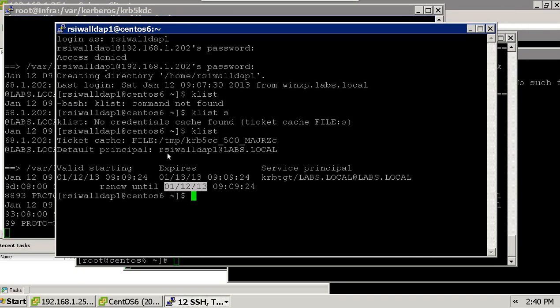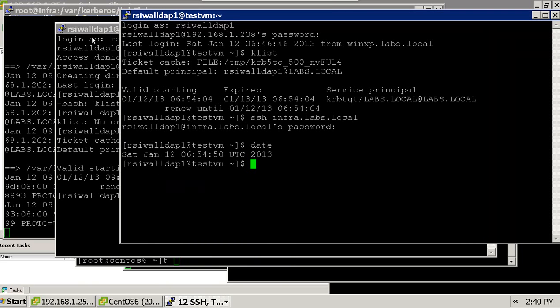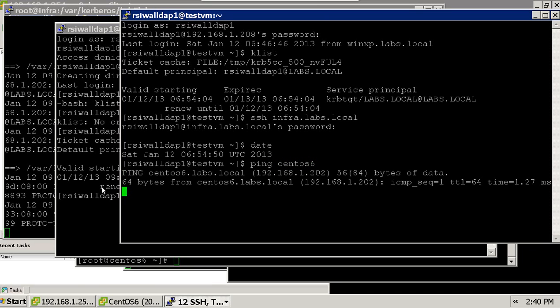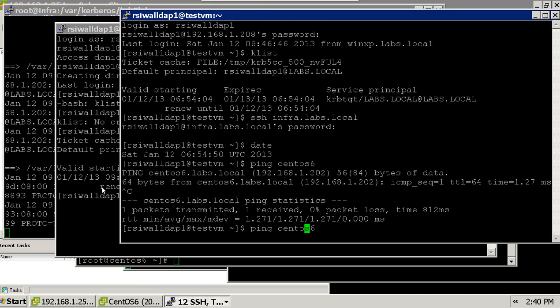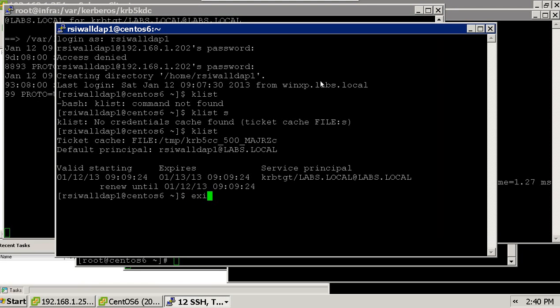Okay, now I can log in into this server, but the objective is from this client machine test VM I need to access services on this application server. Fine, let me try to log in into CentOS 6. CentOS 6. Fine, IP is fine. Our logs are on.